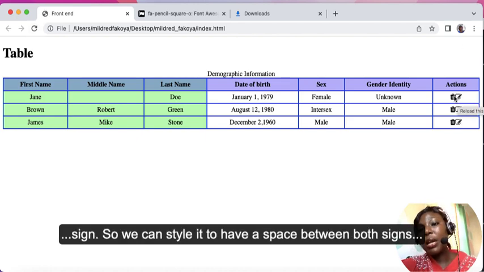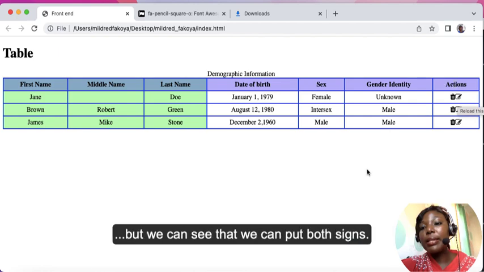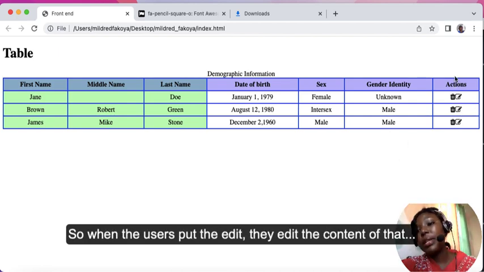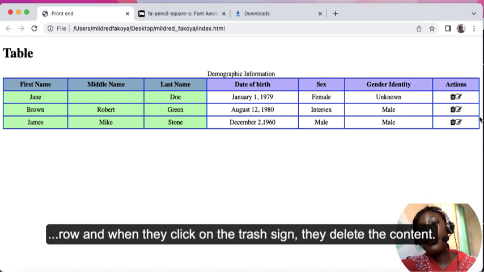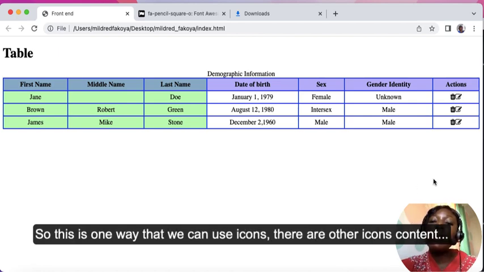So we can style it to have a space between both signs, but we can see that we can put both signs. So when the users click on edit, they edit the content of that row, and when they click on the trash sign, they delete the content. So this is one way we can use icons.